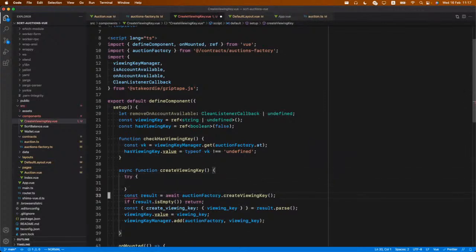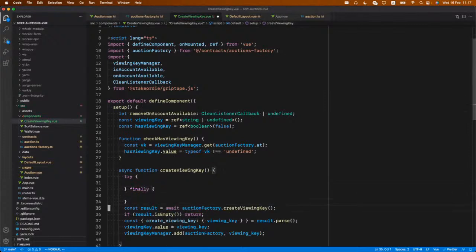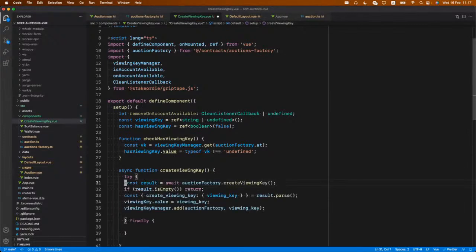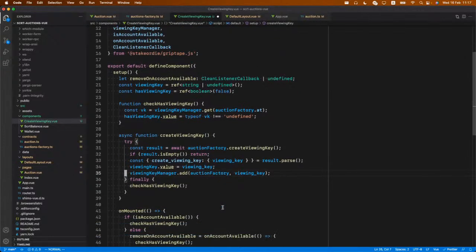I'm going to put that into catch. So when this successfully completes, I want to check again if we have a viewing key. And yep, I think that's it. That's all we need. So what we did was get the response from a message, check if it's empty.